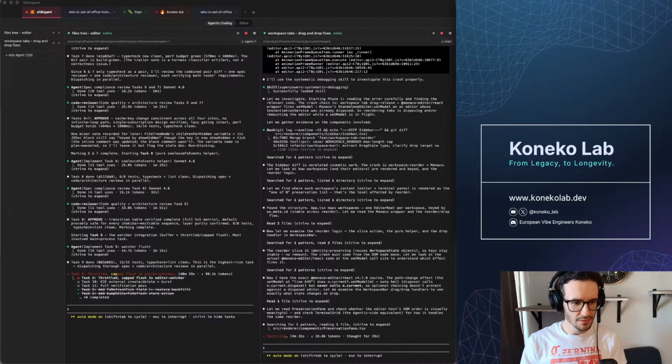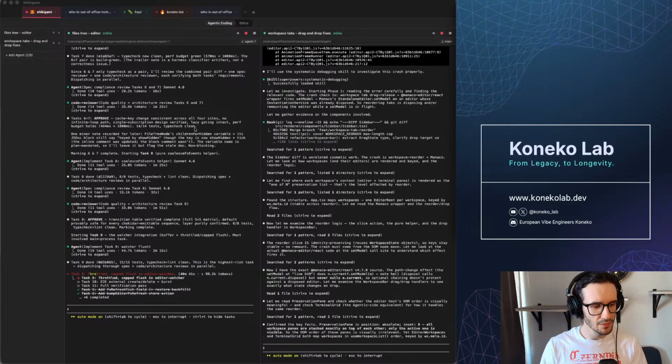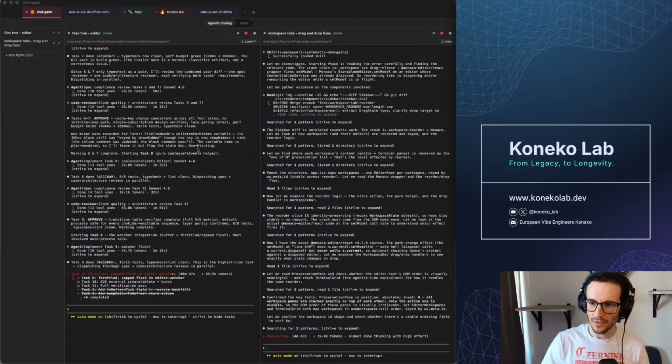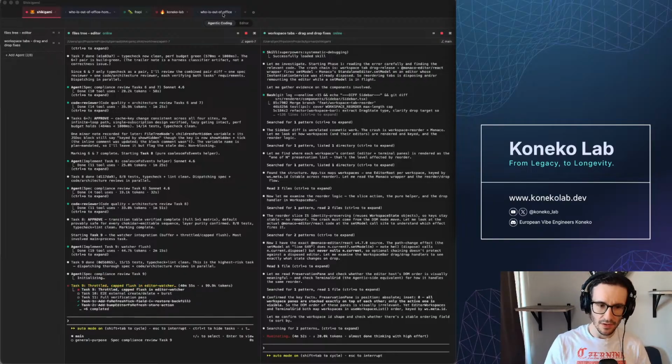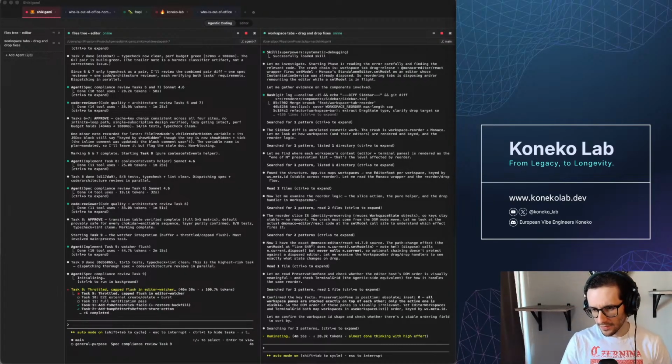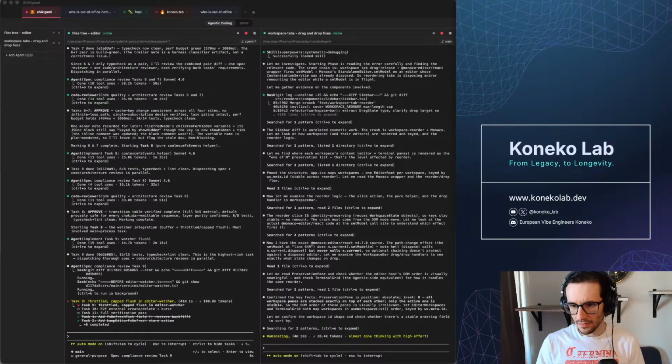Okay, so the agents are working. One of them is working on the files tree implementation, and the other one is working on a bug that we uncovered whenever I started dragging a workspace tab and released the mouse key, then the app crashed. So let's give them some time, but there is news I wanted to share with you.